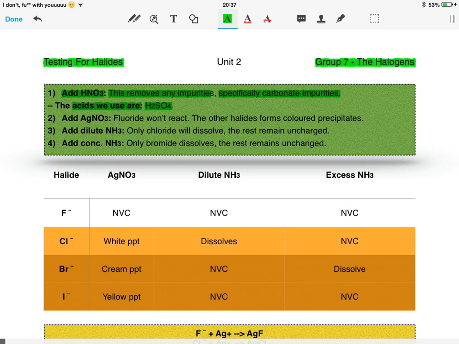The reason we don't use acids like hydrochloric acid is we don't want to be putting chloride ions in if we're testing for halides, because let's not forget chloride is a halide. Okay, so once we've done this, we add silver nitrate, and in this instance fluoride won't react at all, whereas the other halides will form coloured precipitates, and they're shown in the table below.